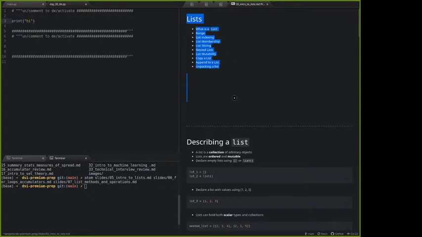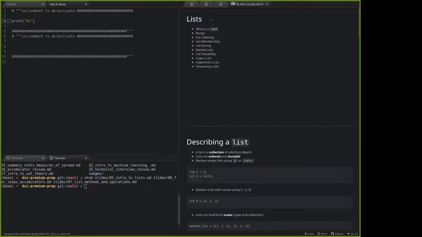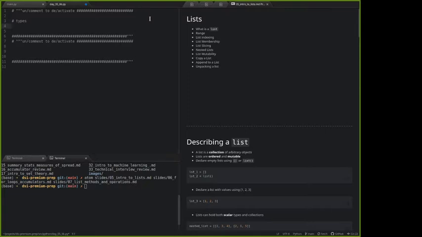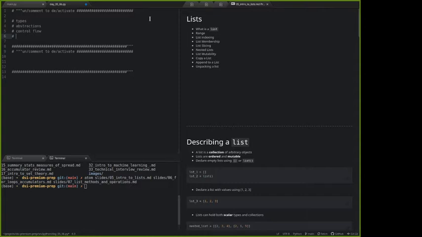So today we're going to get into a few different topics. We're going to get into lists as well as loops. So a quick overview, I'll do this very quickly: types, abstractions, control flow, and iteration.